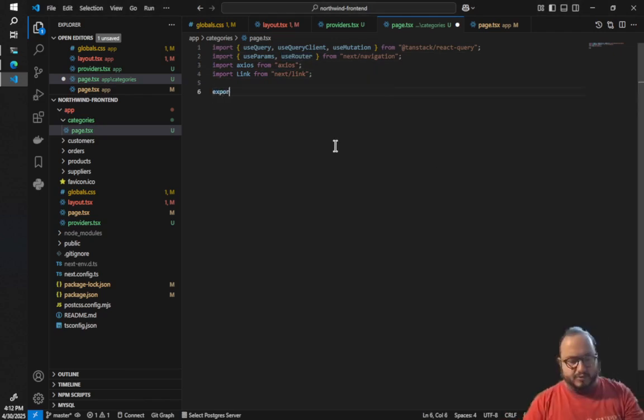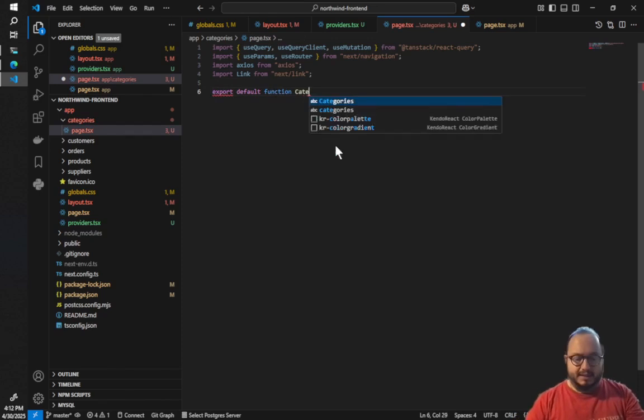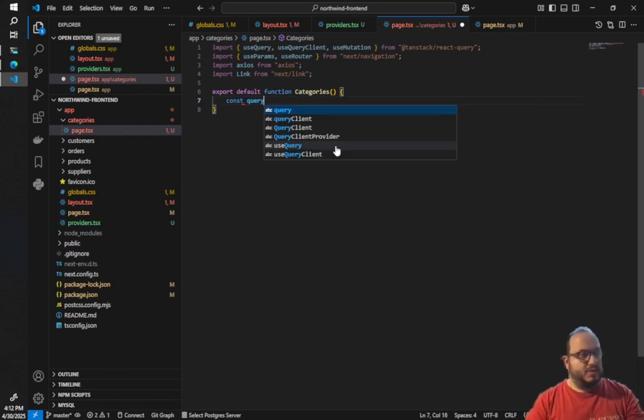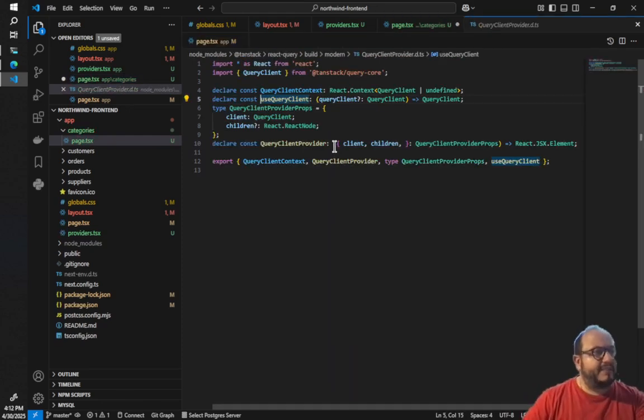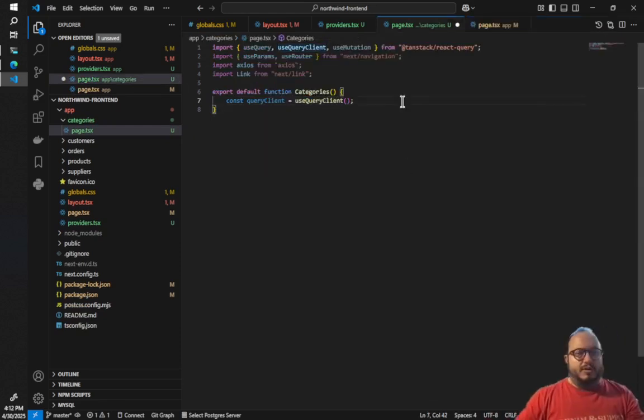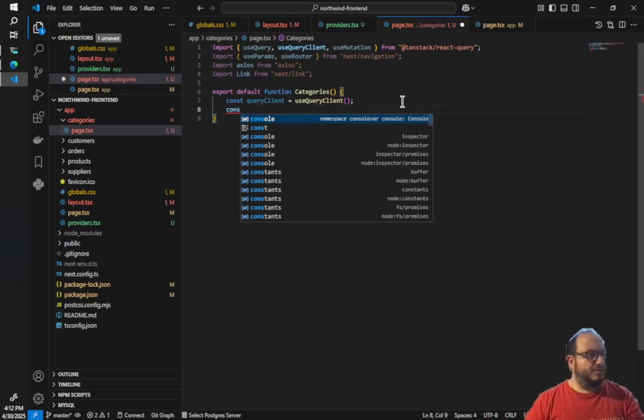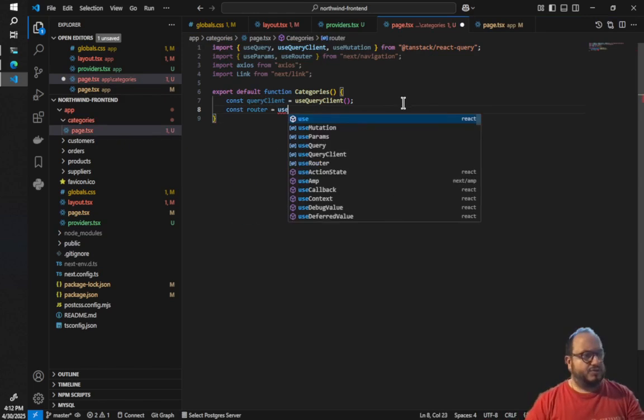So let's export default function categories. Constant query client is use query client. Use query client is a method from the query client provider. I mean, it's open source, and check. So router, const router is use router.